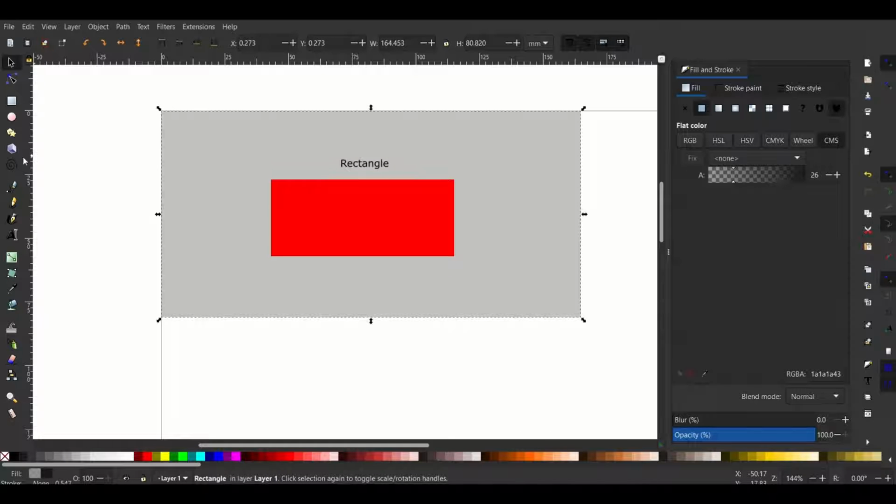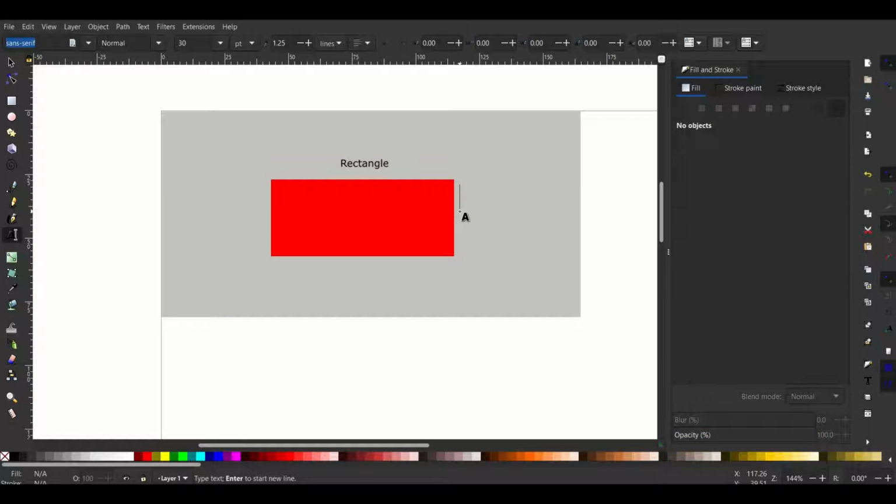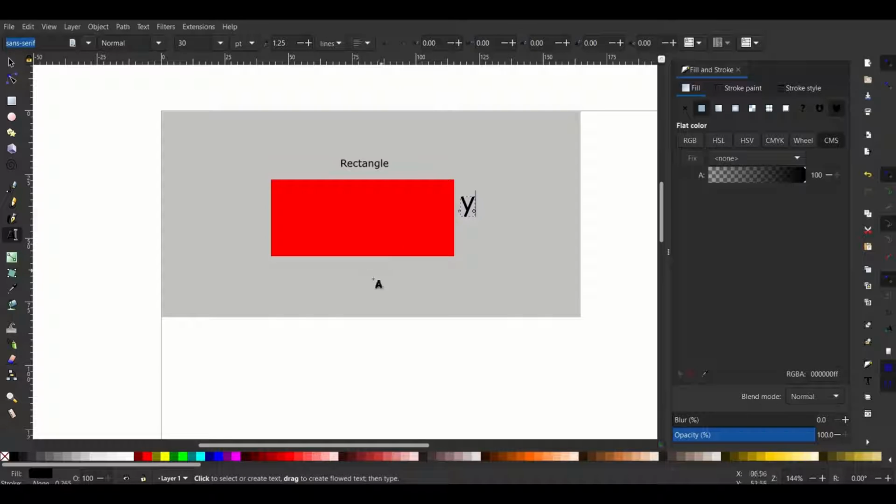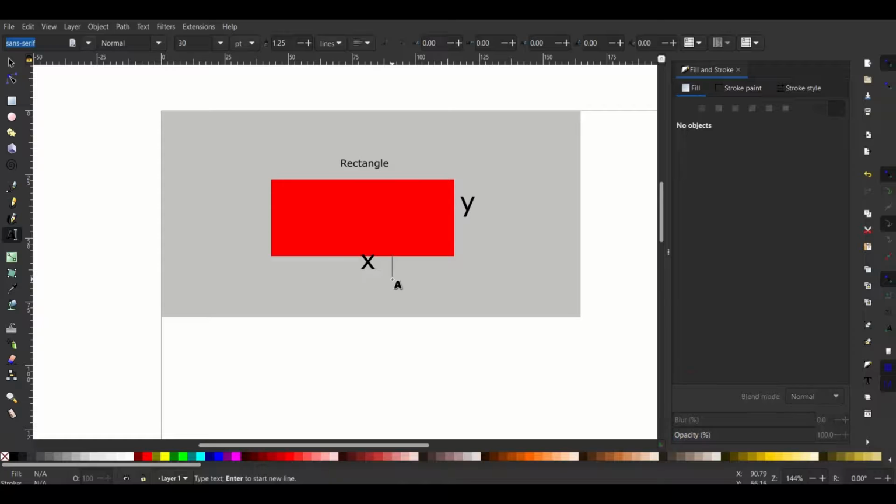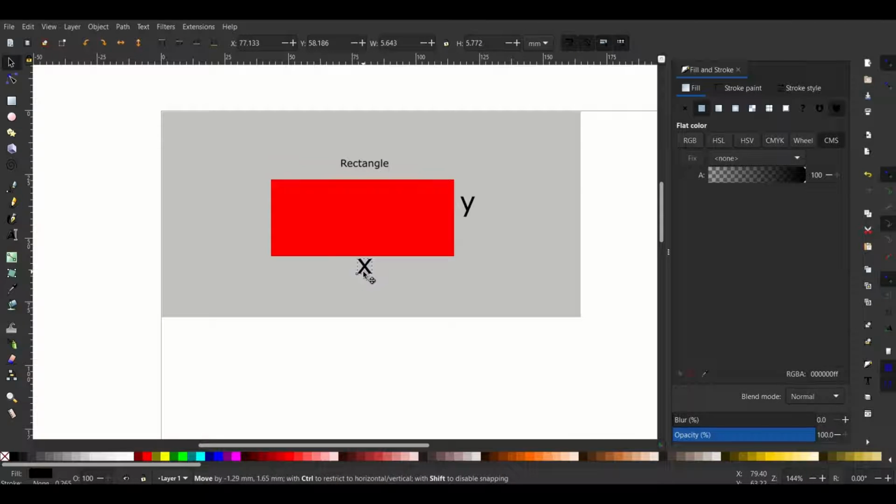And now maybe we want to label the axes. We can go back to text. We can label this as Y. Maybe we go down here and we go X. And maybe I don't want to change the size of those. I can put those there.